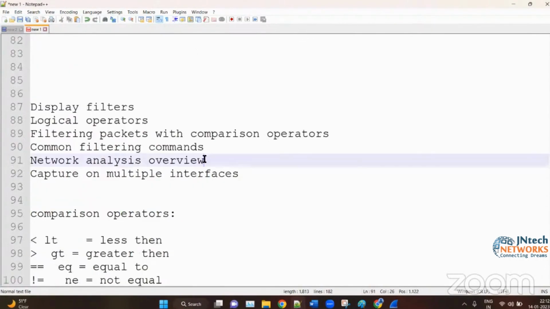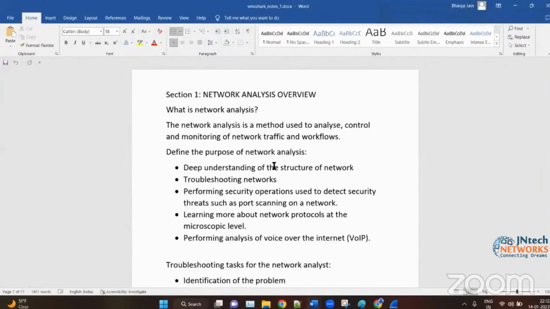we will see the network analysis overview. Open the file here. Basically, we know the purpose of network analysis is to analyze, to control, or to monitor the network traffic and workflows. We will analyze it, control it, monitor it, etc. So now we will define the purpose of the network analyst from different perspectives.